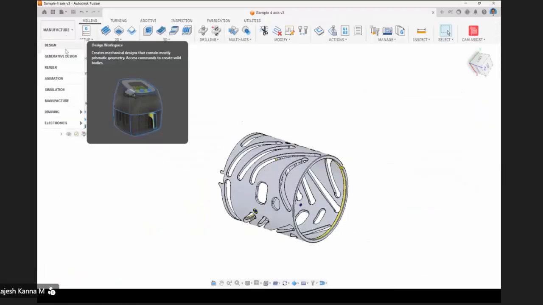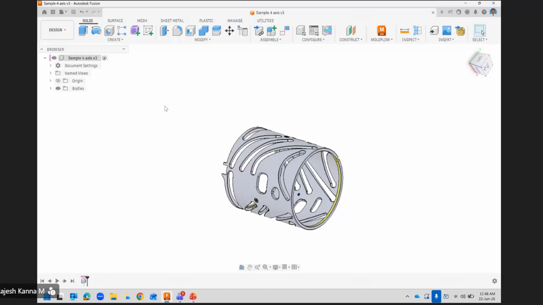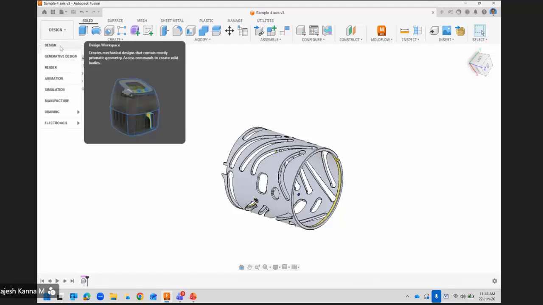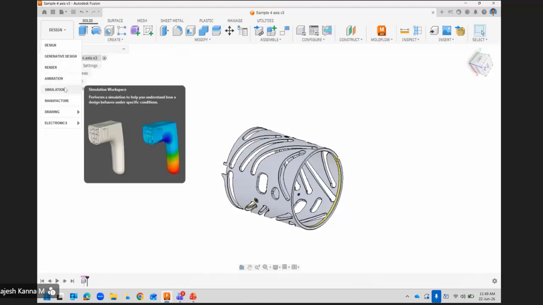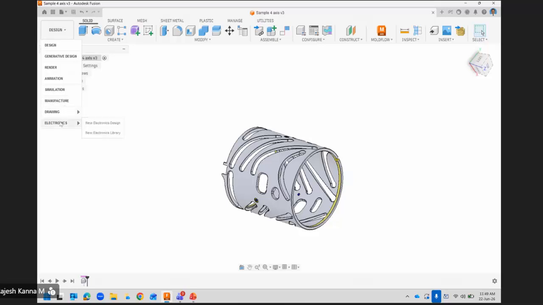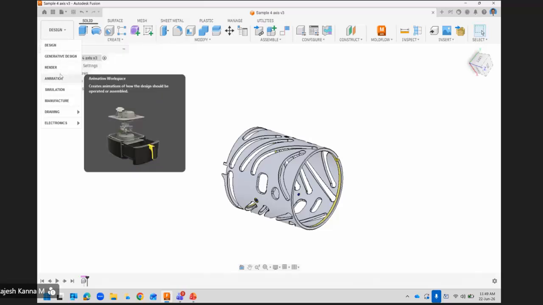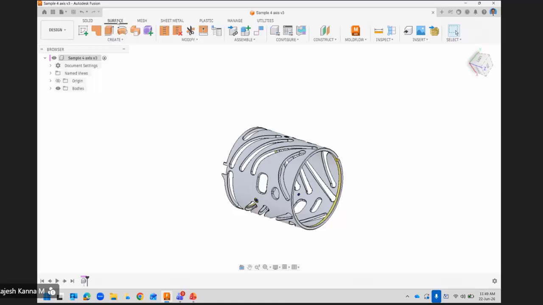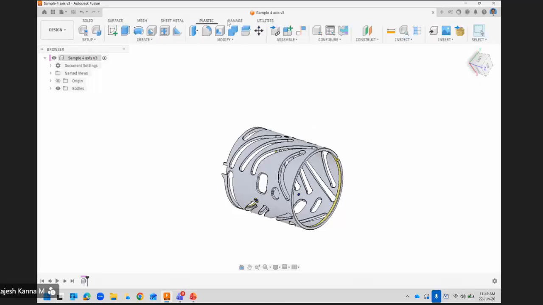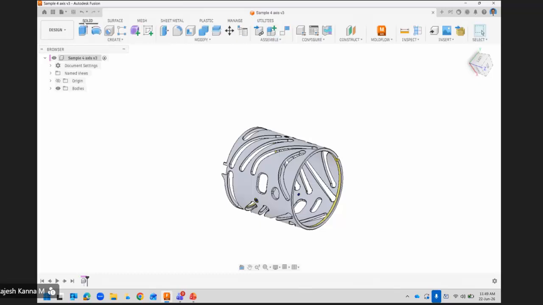So this is the Fusion platform, what you are looking at on the screen. At the top left, you have different workspaces: design, generative design, rendering, animation with assembly, simulation, manufacturing, drawings, and electronics. These are the workspaces you can quickly switch from one to another. And if you look at the design itself, we have all the required tools for your workflow, for day-to-day activity.